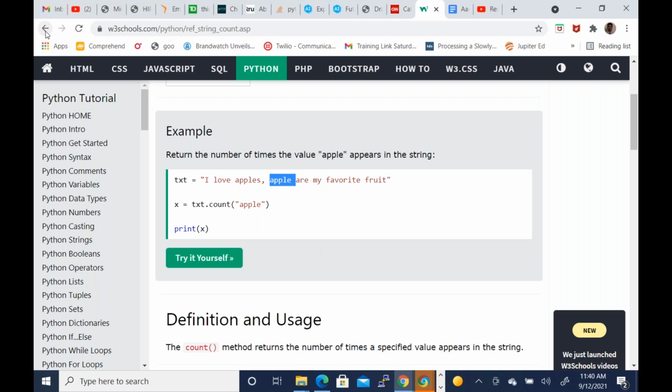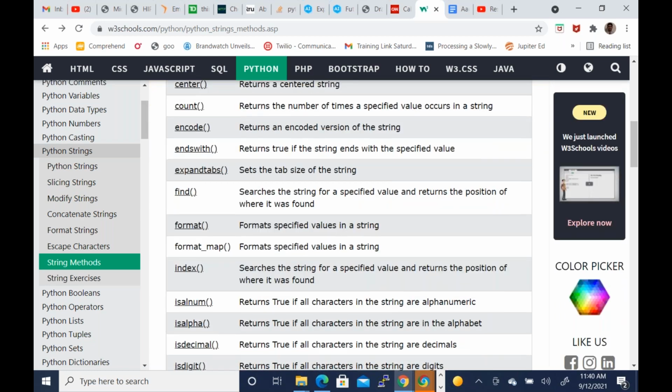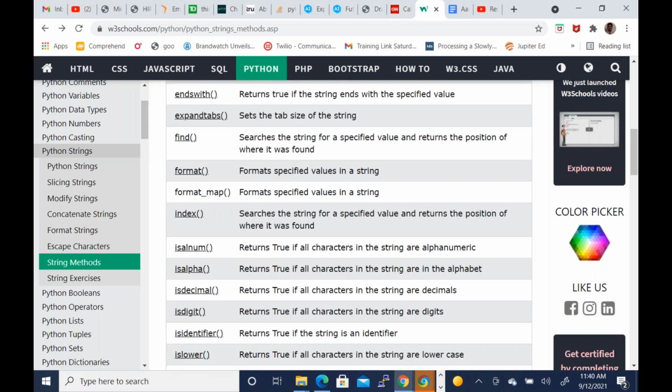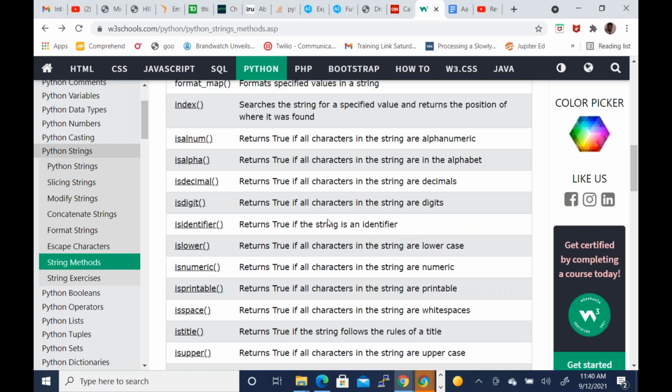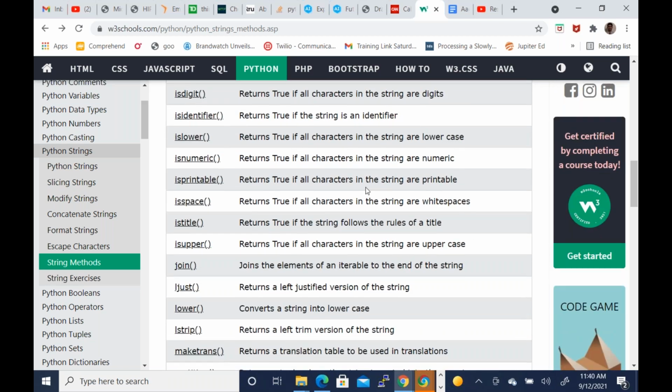So this is the advantage of all this. It makes your life easier when you are doing some data analysis. All these things you can use. You don't need to remember everything, but you can always find it out whenever it is required. Is there any space? Is it upper or lower? That also you can check.